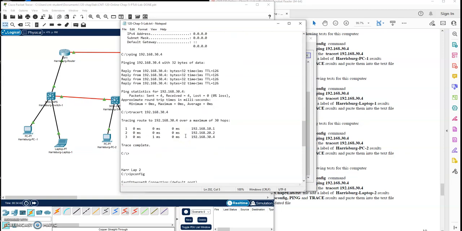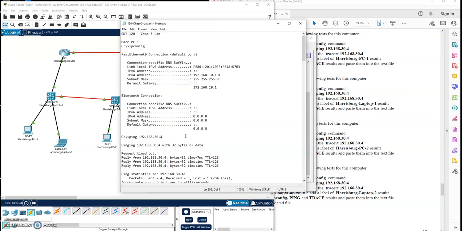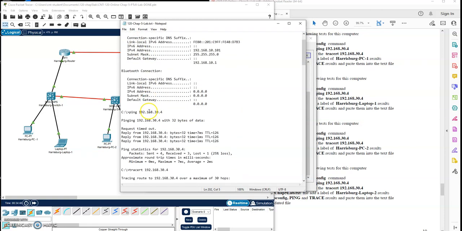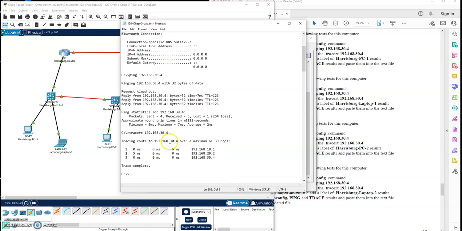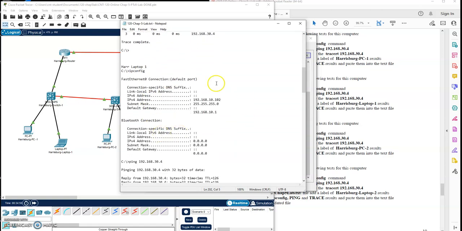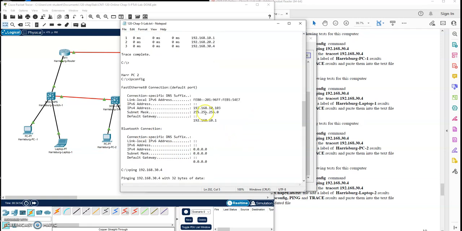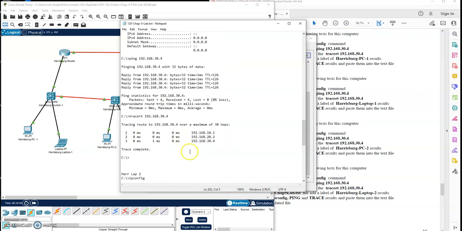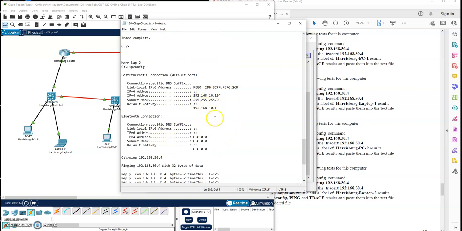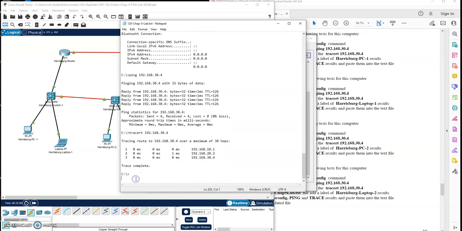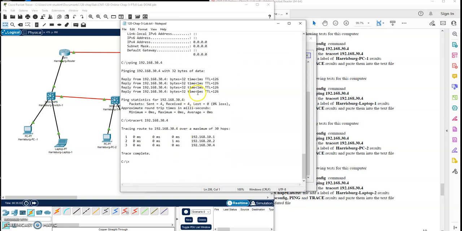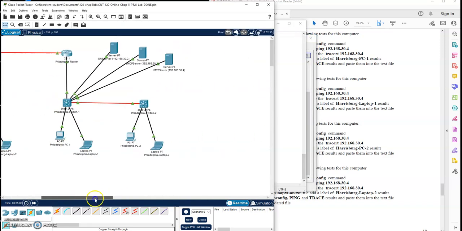So my Harrisburg site, it's a lot of repetition here, I know. But here's my Harrisburg PC1, IP config, ping, trace. Harrisburg Laptop 1, IP config, ping, trace. Harrisburg PC2, IP config, ping, trace. Harrisburg Laptop 2, IP config, ping, trace. So my Harrisburg side is done. I'm going to repeat this for the Philadelphia side. So we'll go over here to the Philadelphia side.